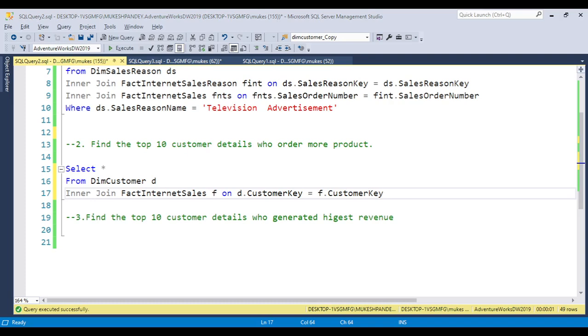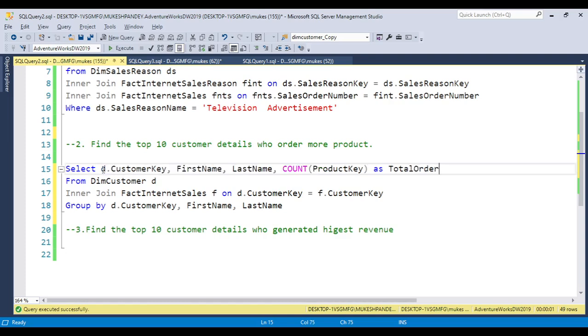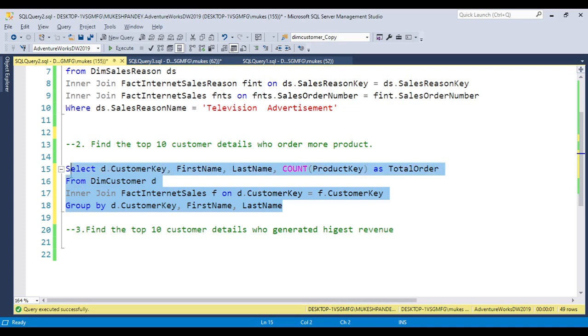Okay, so you need to group by customer key, first name and last name, and basically for top 10 you can always use the top clause. But before using the top clause, let me show you what exactly we need. So customer key we need, first name we need, so you need to use the aggregated function. You always need to use the aggregated function to find the maximum who order. Like if you see the customer key, first name, last name, count of product key, you will get the total order.